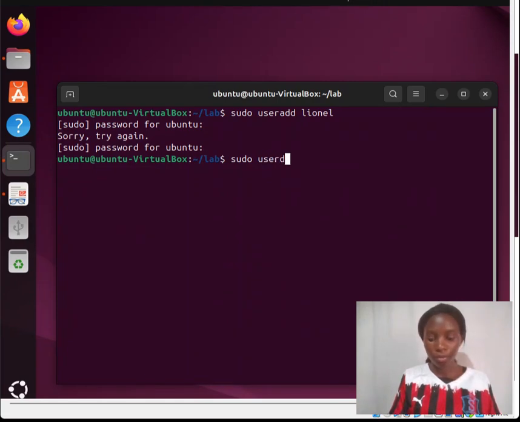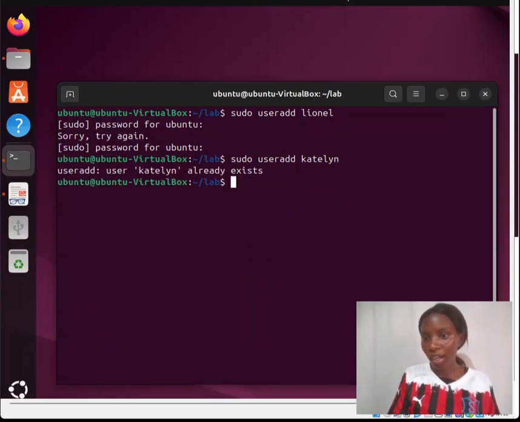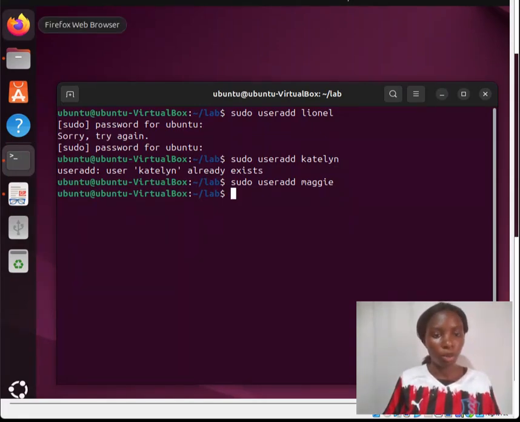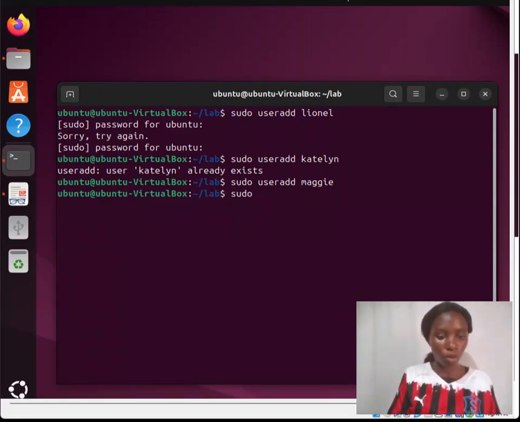I'll also create Caitlin. Oh, I already created Caitlin, but this is how we create her, and I think I've also created the third. Just verify that. So I have 3 users on the system, and in this lab, we're going to be exploring the concept of least privileges. To do this, we are going to edit the sudo file.